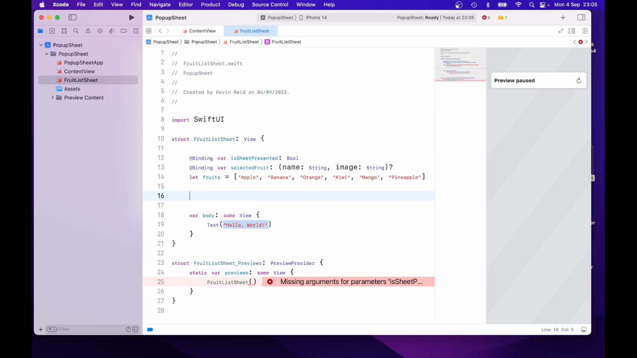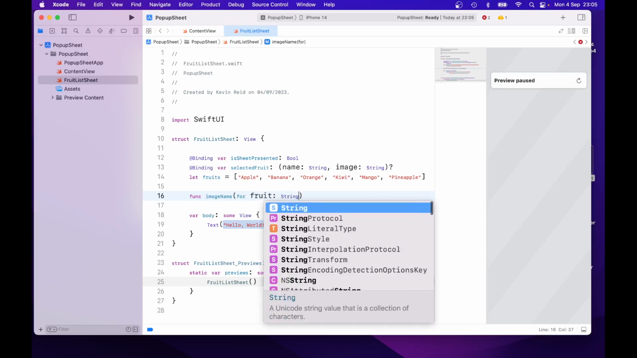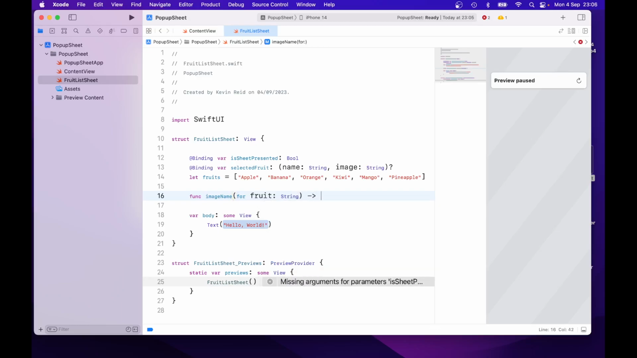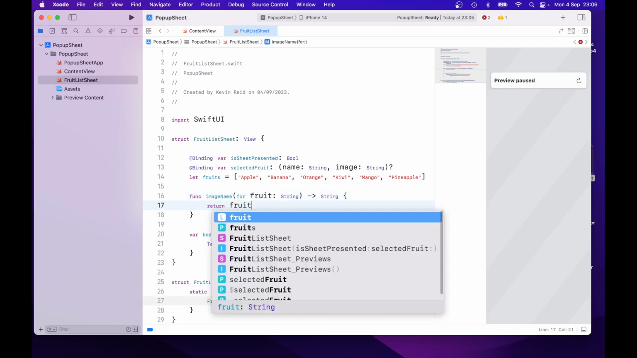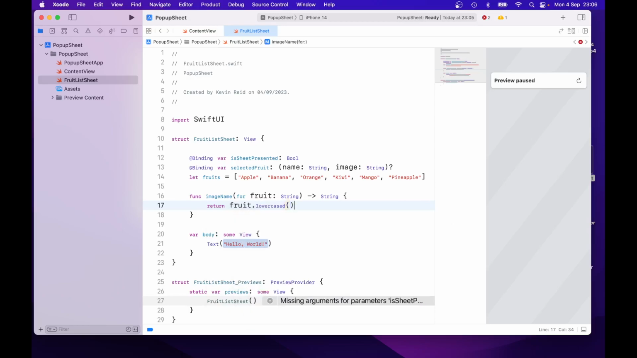We need to create another function called imageName. Function imageName for fruit, string, returns a string, return fruit dot lowercase, and what that does, it converts the fruit name to lowercase. So instead of having a capital A, it'll be lowercase a.